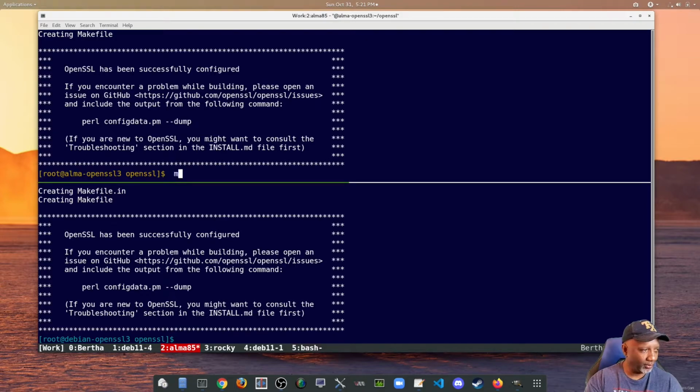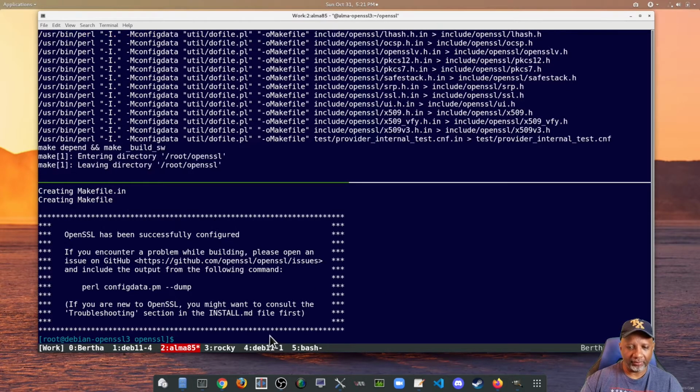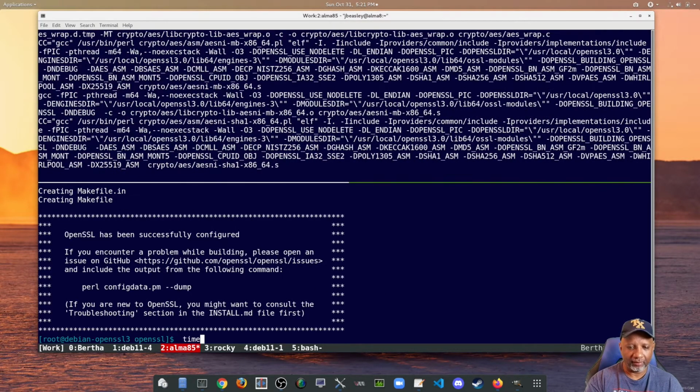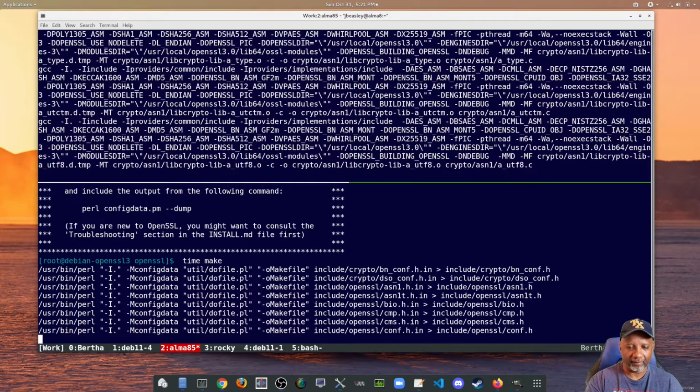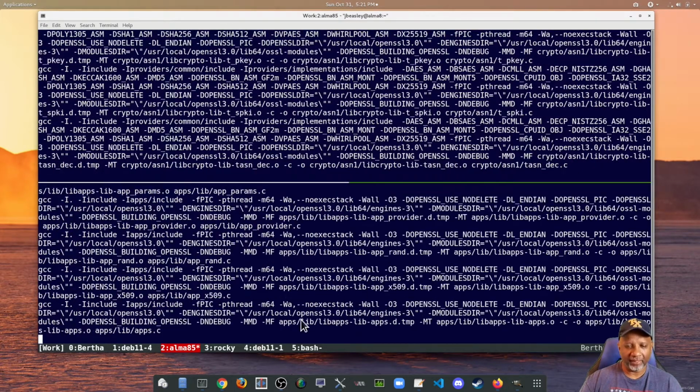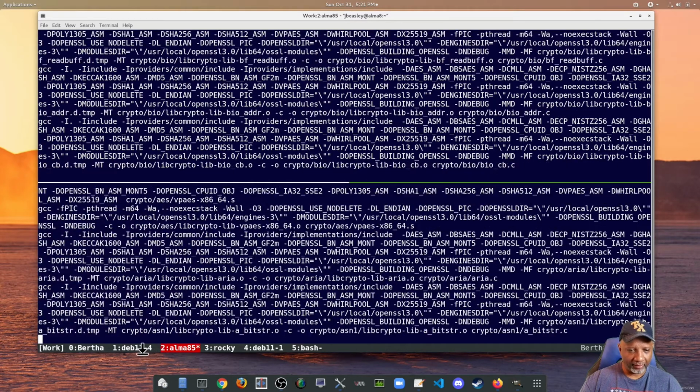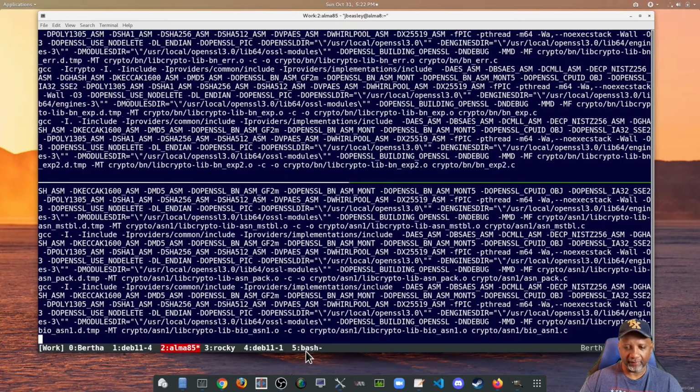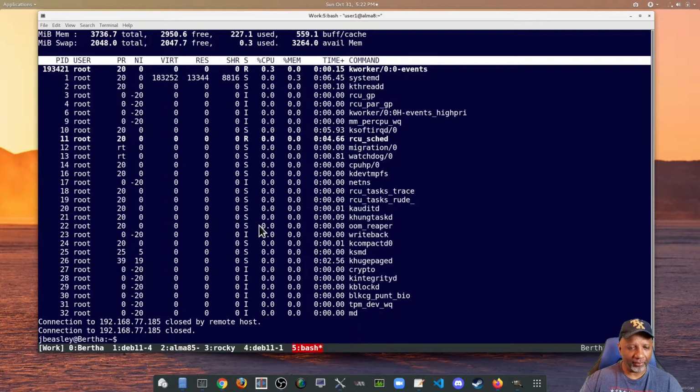The first thing we're going to do is type in the make command. And let's see how long it takes on both of these. I'm running time in front of make to tell me how long this command is going to take. And I'm going to do the same thing down here. Now these boxes are actually 2 containers running on an almalinux box.